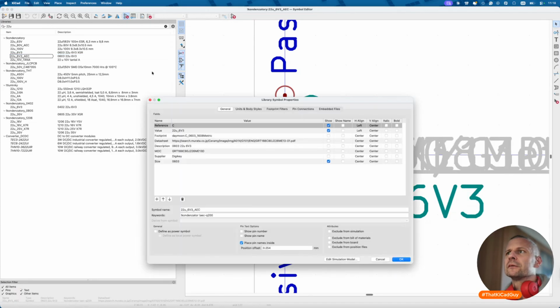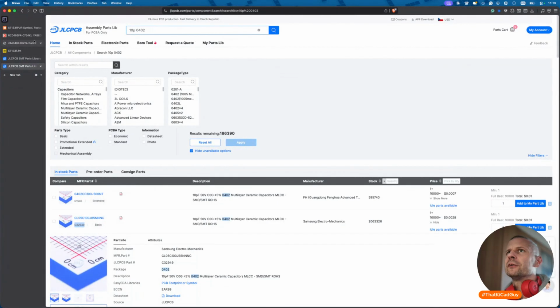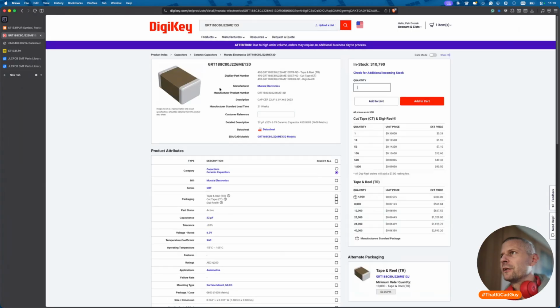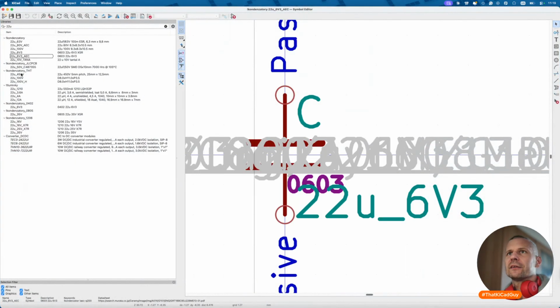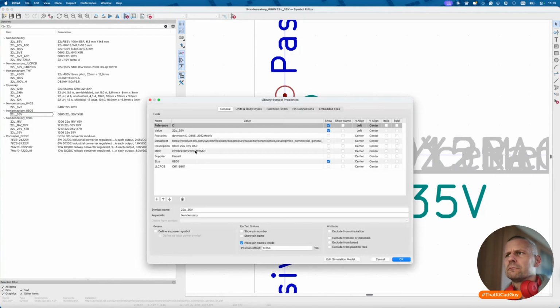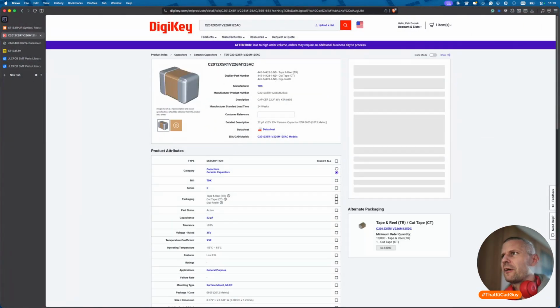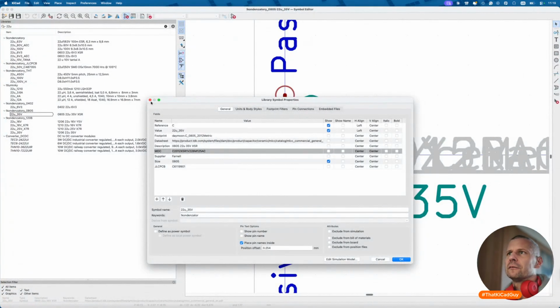What's this? What's the material? It will be crap because 22 micro in 0603 is X6S, which is slightly better than they have, but I will use 0805. This is X5R. This is X5R. So definitely not better.